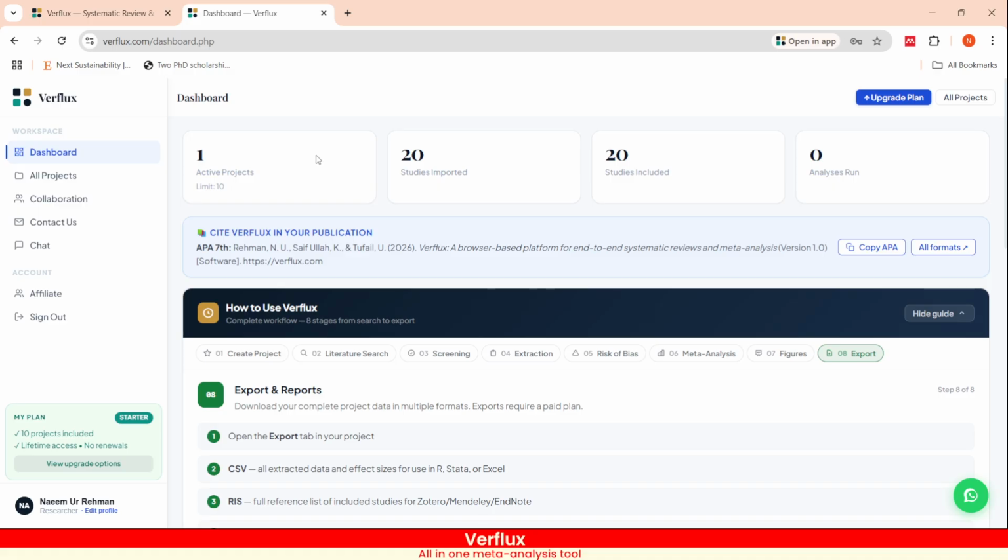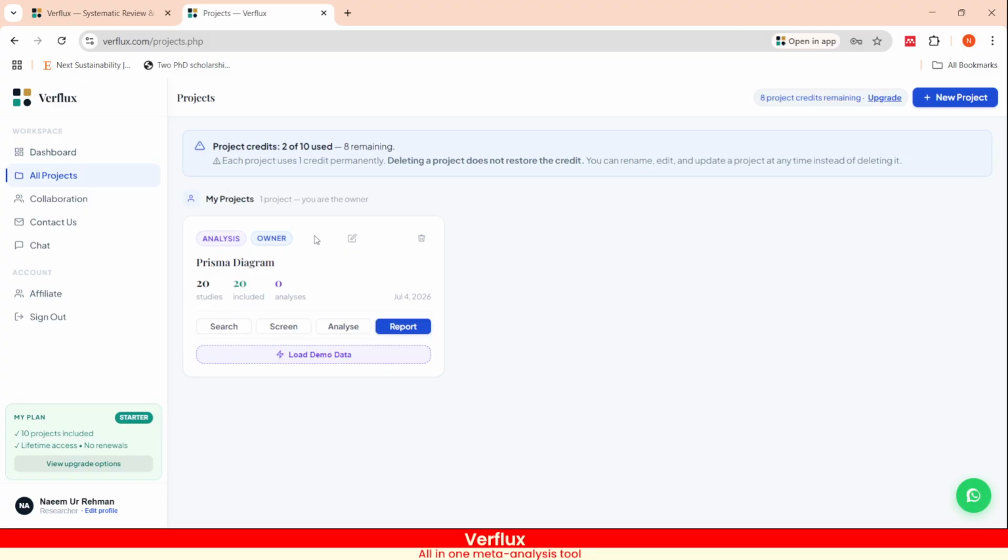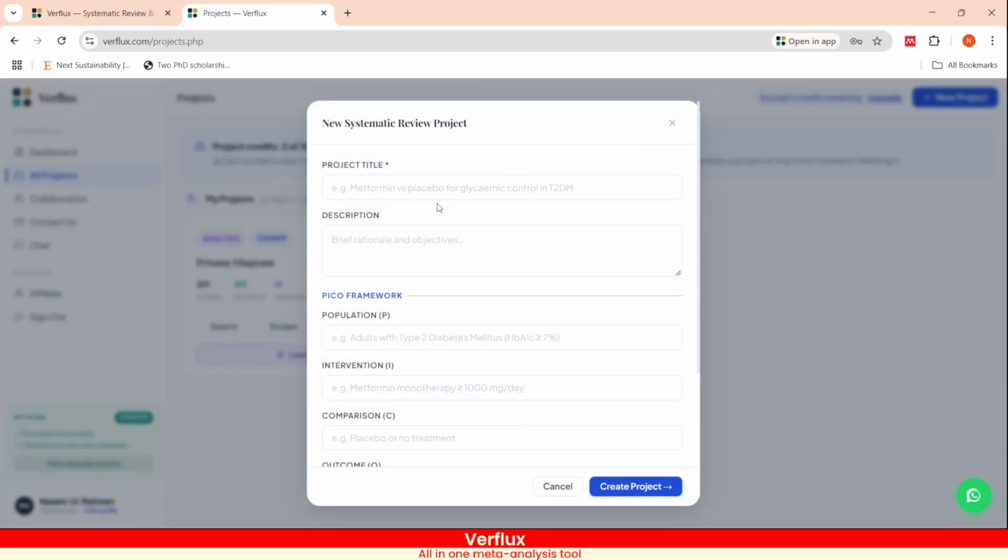Basically this platform is a complete platform for systematic review and meta-analysis. So I am just showing you how to make a Prisma diagram. So you have to go to all projects, and you have to create a new project from here. So let me put title of the project as Prisma diagram demo.